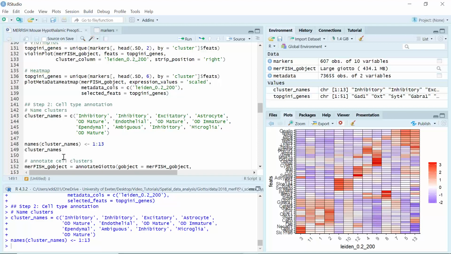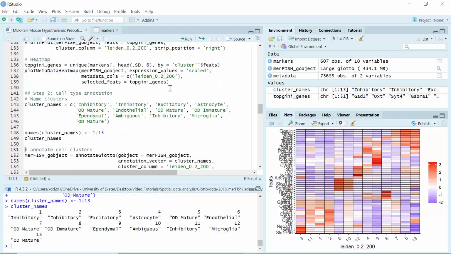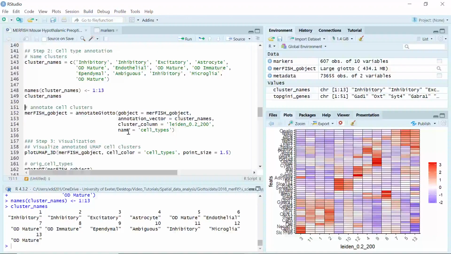If we have a look at the cluster names now, you can see number 1 is inhibitory, number 2 is inhibitory, number 3 is excitatory, then 4 is astrocyte, 5, 7, 13, they are mature oligodendrocyte. So we got the cell cluster names ready. Now we can use the annotate Giotto function to annotate the cell clusters.